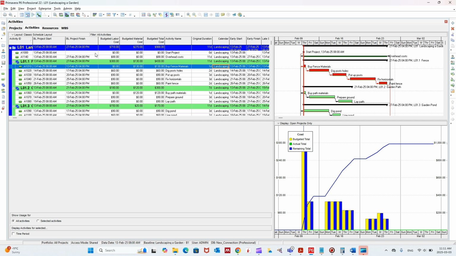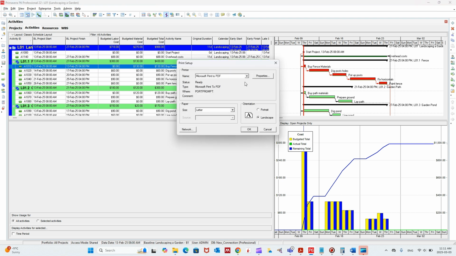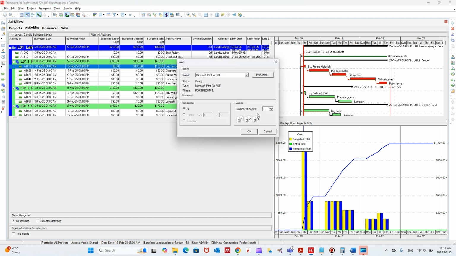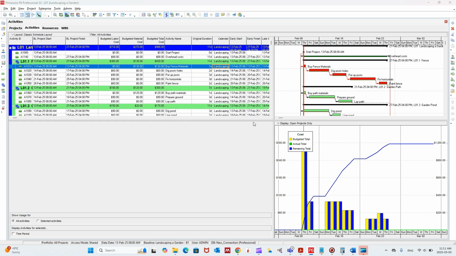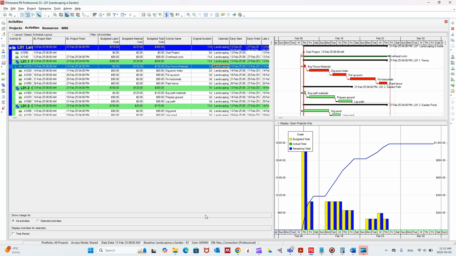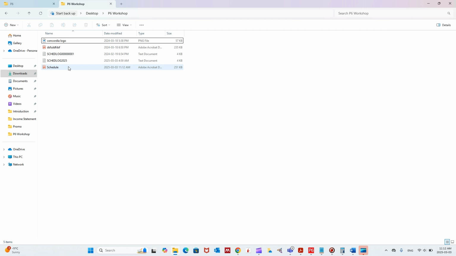Okay. And then if you click on file, the print setup, that's the last thing. We are going to print on PDF. All right. Okay. So now print. All right. Microsoft PDF. And then that's it. That's the PDF.